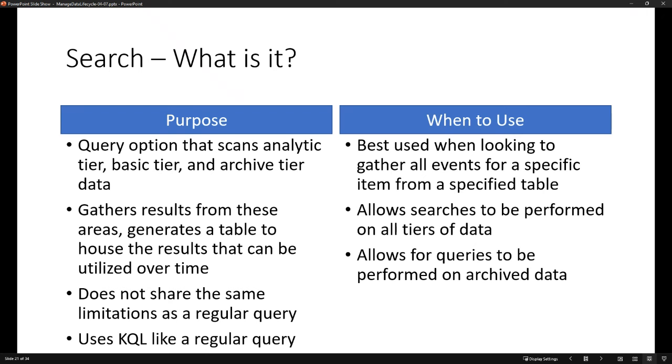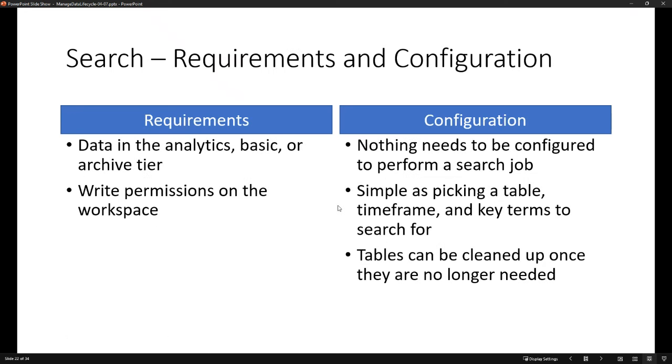This is going to allow you to run searches on all tiers of the data, like I mentioned. So if you have data in archive, data in the basic tier, we can search the other two tiers outside of just analytic tier. And as I mentioned, once data is in archive, you could still work with it through the search jobs. So what are the requirements and configurations here?